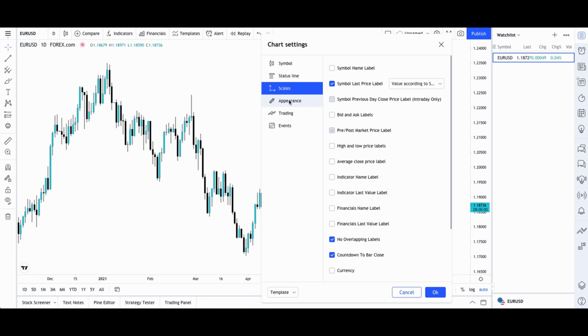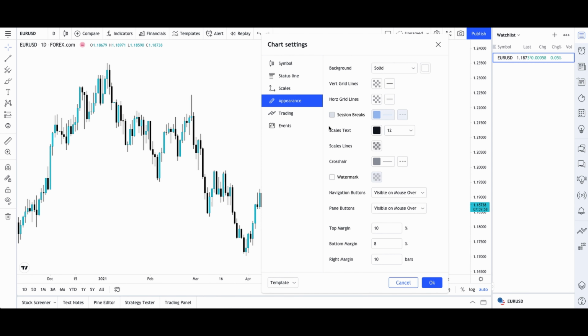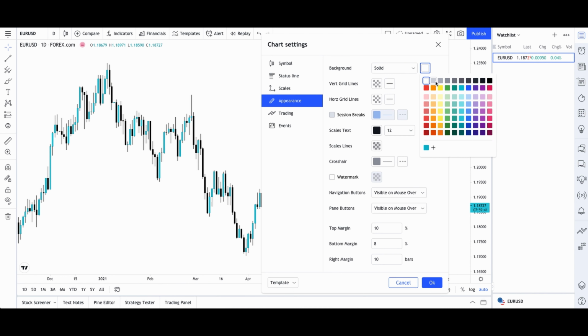Over to appearance. Now, we've already touched on the vertical lines just to get them out of the way straight away. We're going to show you the background. This is quite a personal thing for everybody. So I myself don't actually trade with white backgrounds, so you might like to go through and, well, we can show you the other end.